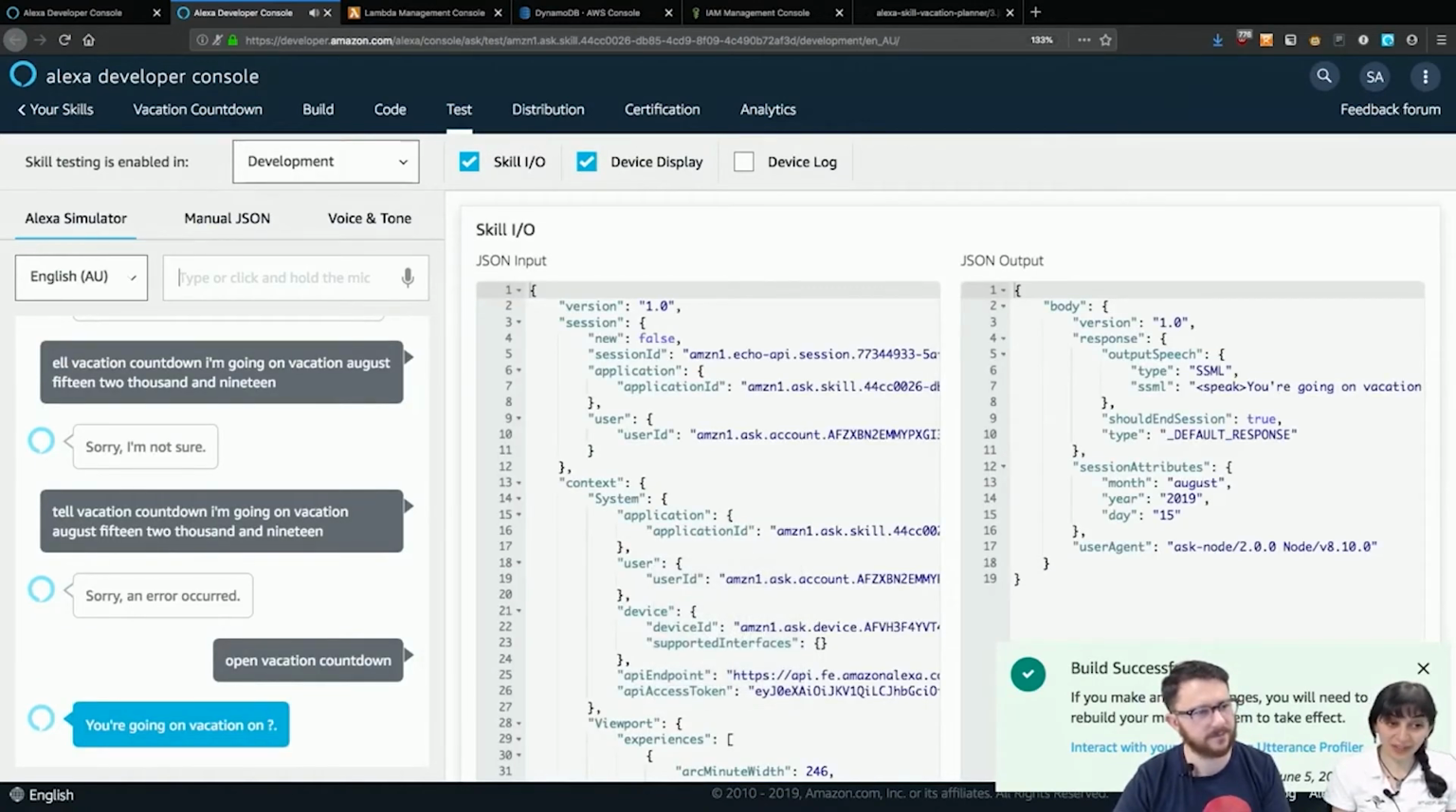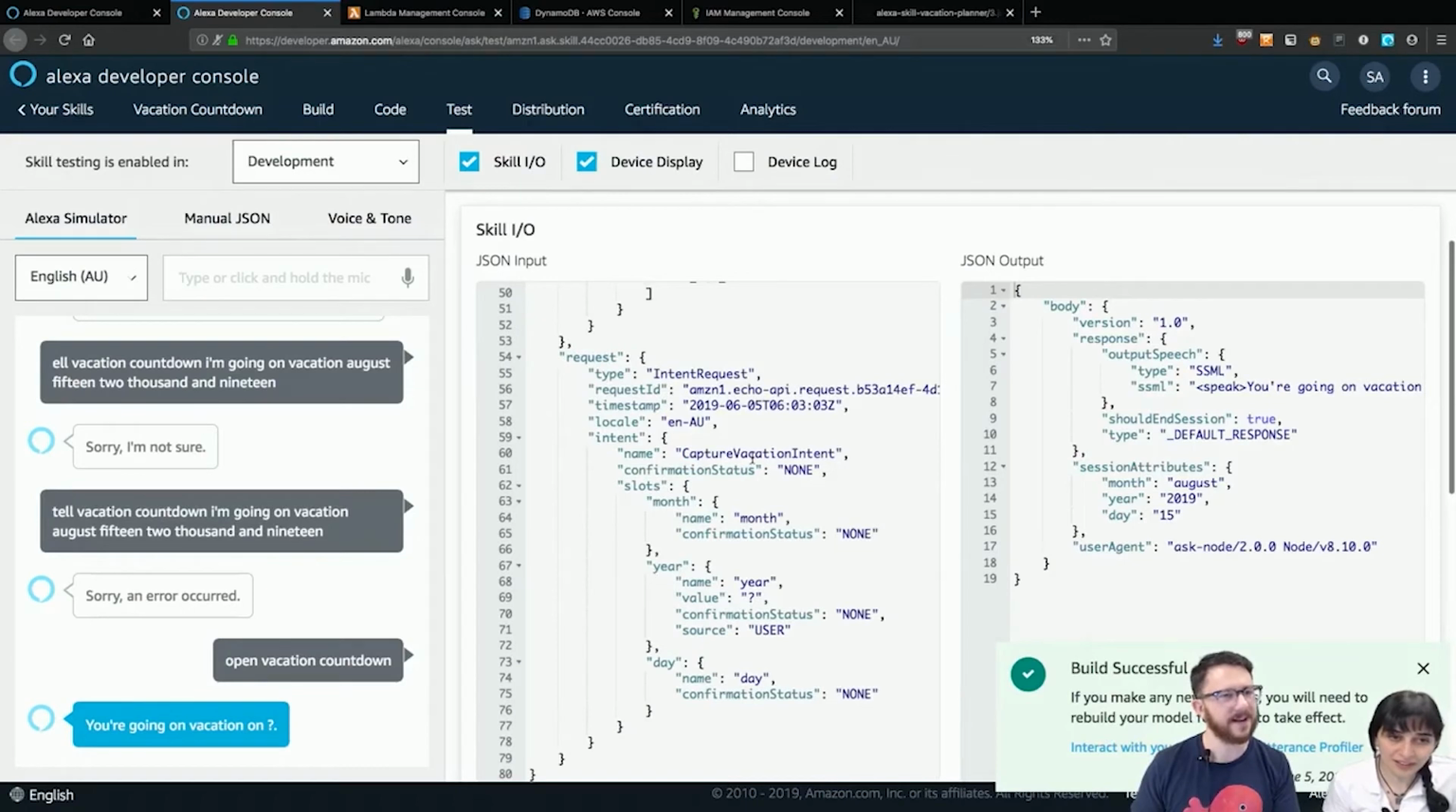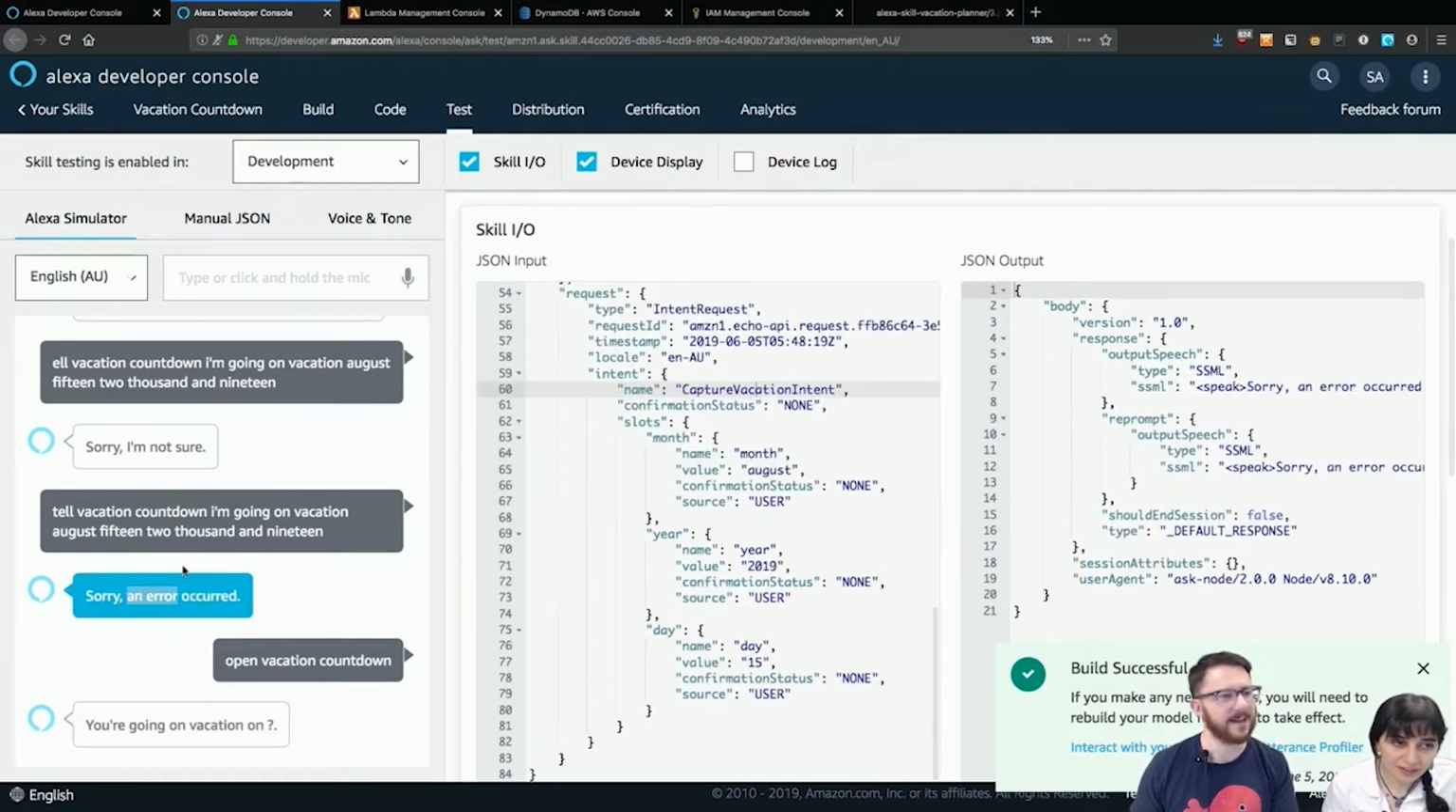You're going on vacation on? Okay, let's see what happens. You're going on vacation on question mark? Let's have a look at the model to see. It definitely mapped it to the launch. Ah, I think I know what happened. It didn't capture vacation intent. Because last time we ran this, an error occurred and it kept the skill open. So let's actually just quit this.